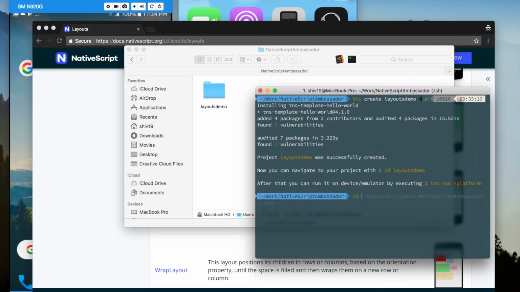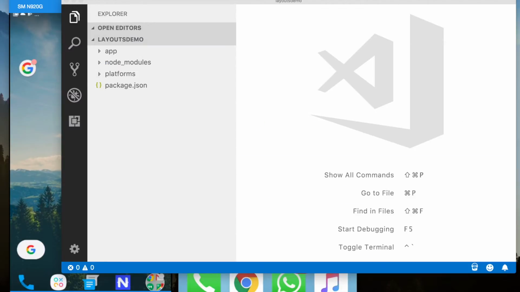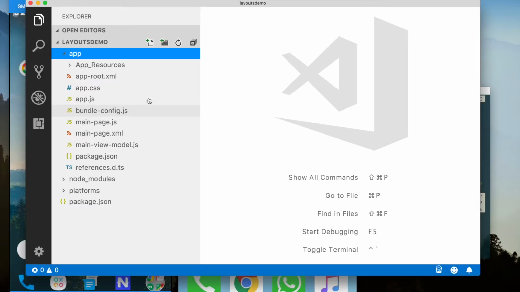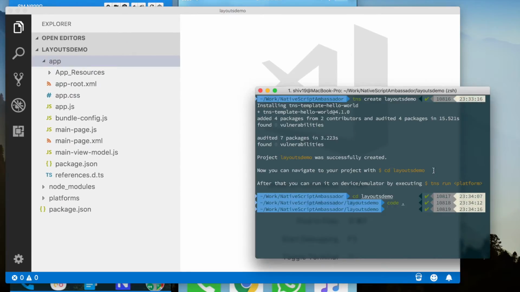So let's open the folder, demo, and we'll do code. When you create a new project in NativeScript, it will by default use the template of a hello world program. So that'll just have the thing that I'm going to show you now. I'm going to run it. Let's go ahead and run this.